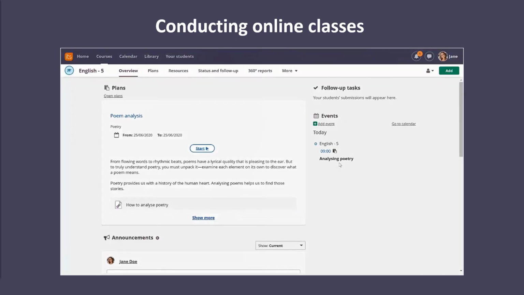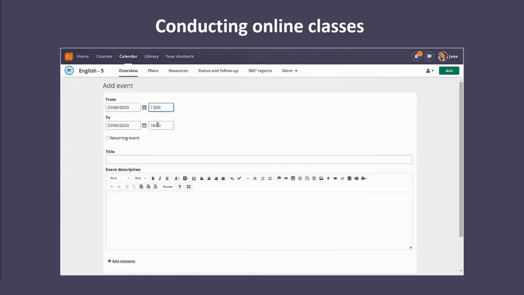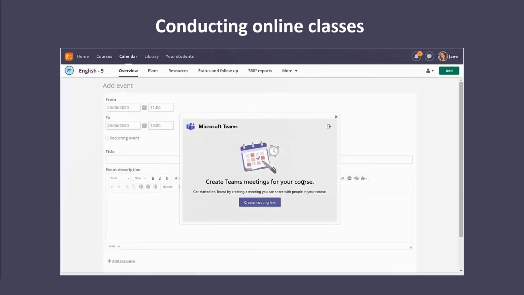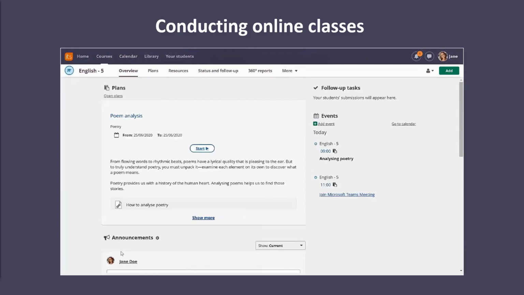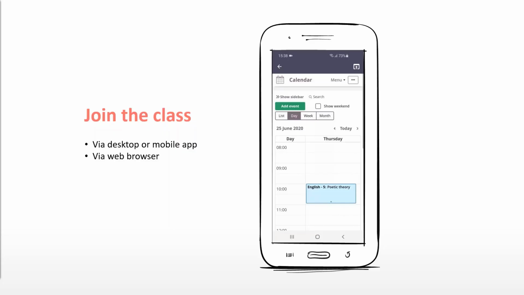And in this case, I'm creating an event. But basically, these meetings can be created everywhere where I have the rich text editor. You can see the Microsoft Teams icon then in the toolbar. And from there, you can create meetings. So in this case, the online class. And if I then create a meeting and save this event, then you will see a meeting link directly in itslearning.